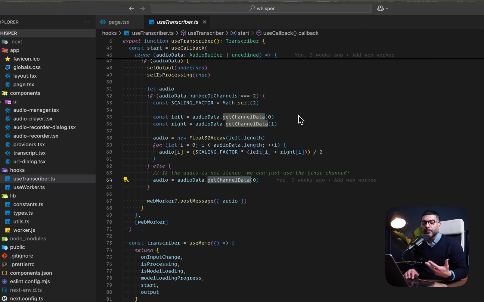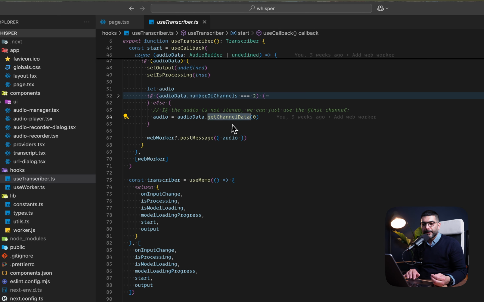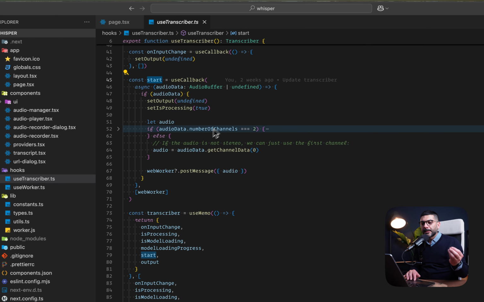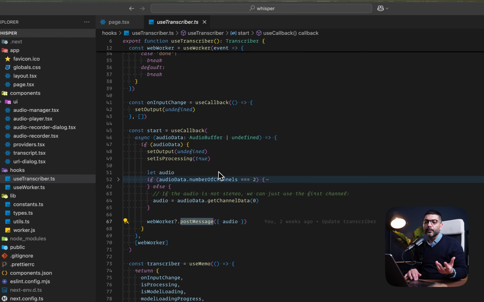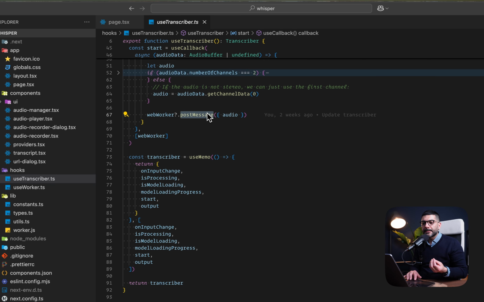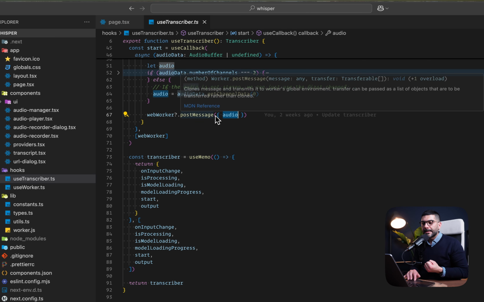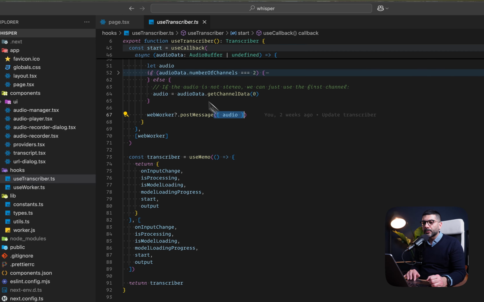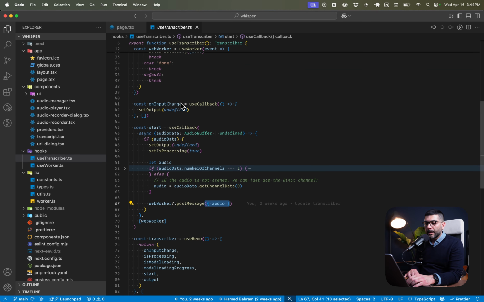So if it's stereo or mono, it's going to get the channel data here, right? And then at the end, what it is doing is calling the web worker, posting a message to it with that audio file. This is all this start function is doing from a high level. It takes the audio file from the React side, calls the web worker, and posts a message to the web worker, and the web worker is coming in from our use worker. So that's how we're getting a handle of our web worker, and we're posting a message to it with the audio. Now, whatever you pass to this post message is going to be available to you on the web worker.